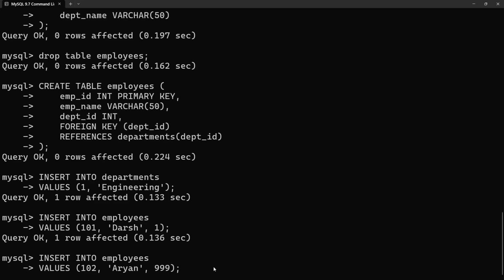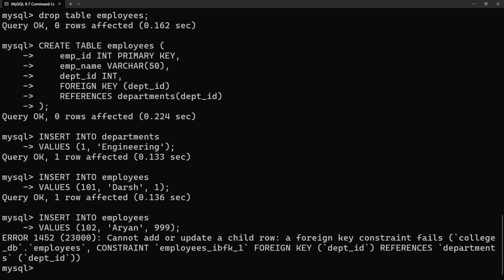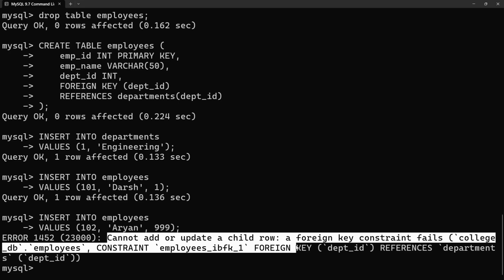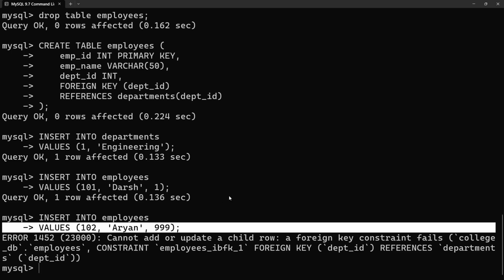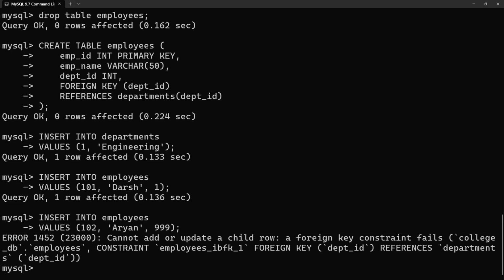It should give an error that department does not exist. Okay, we are getting a long error. Cannot add or update the child row because in the referenced column we do not have something with 999. Yeah, that's how foreign keys work. They are basically for maintaining and constructing relationships between various tables. It could be any tables which you want.